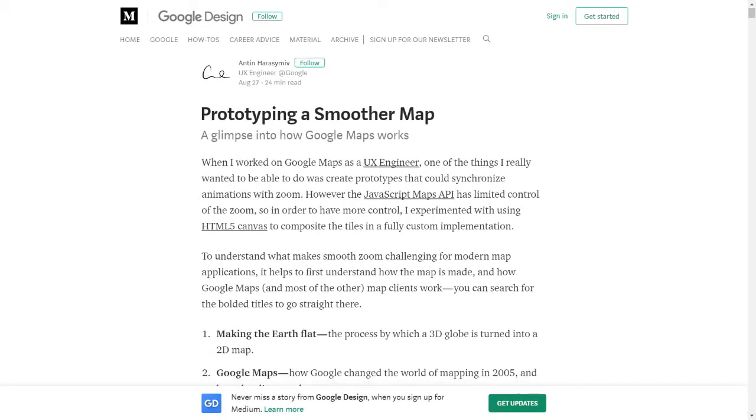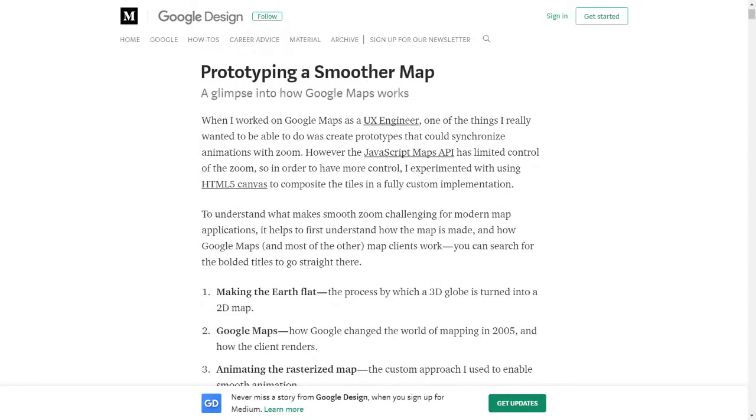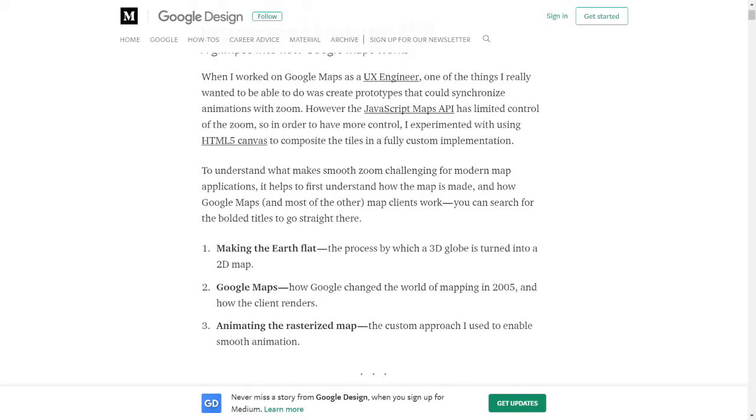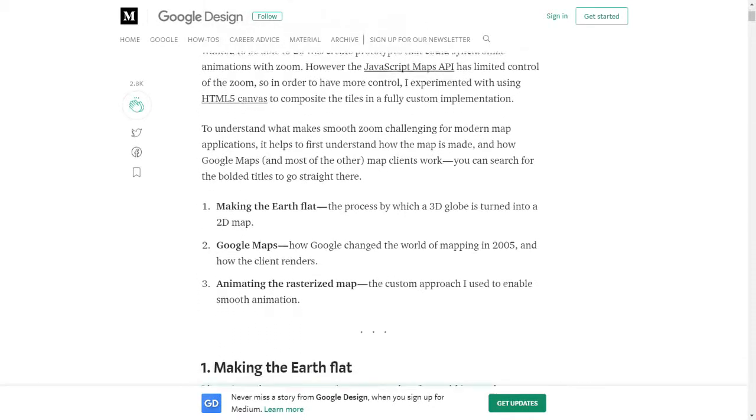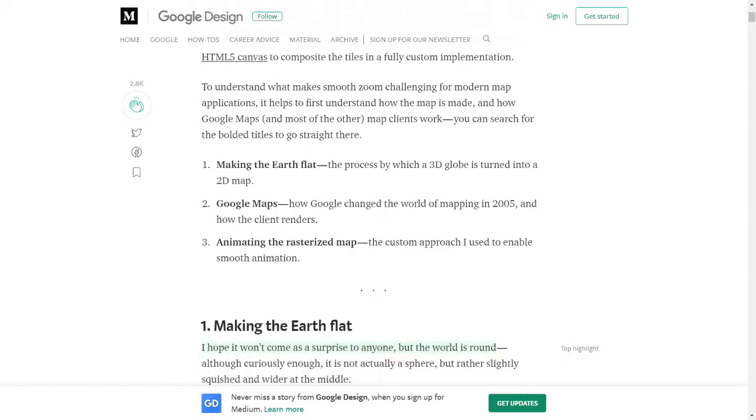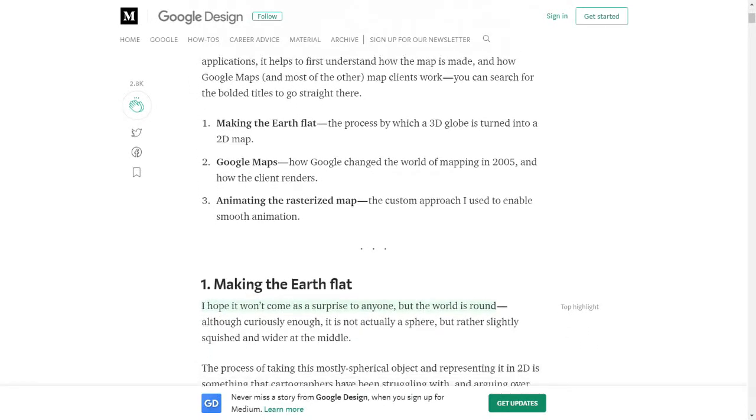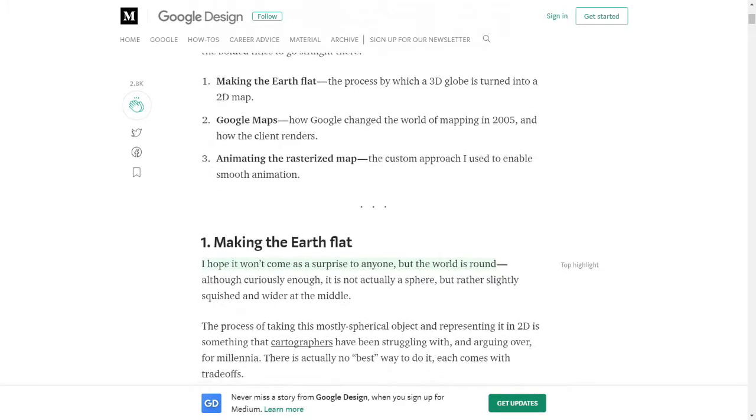Prototyping a Smoother Map by Anton Gerasimov is an overview of how Google Maps and most other map systems work, and some explorations on making zoom smoother.